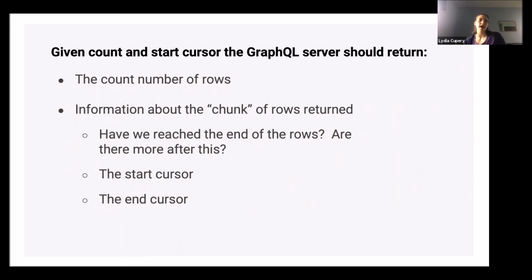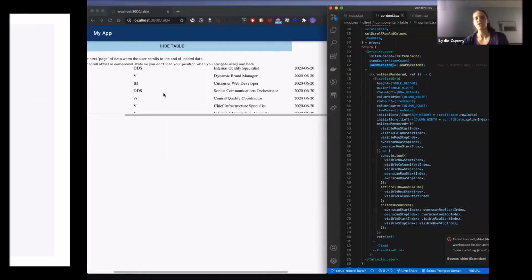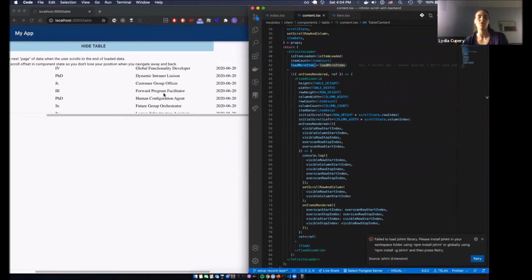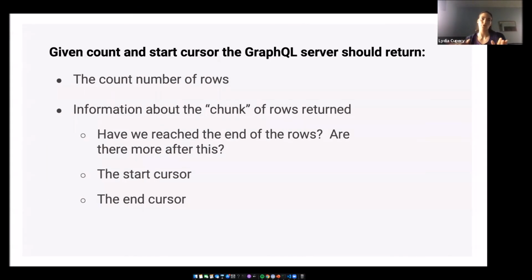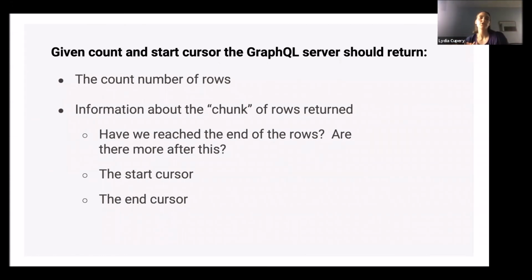And I also wanted to get back some information about the chunk of rows returned. So I wanted to be able to know if I had reached the end of the chunk of rows or if there are more rows to query after that, because on the front end, I want to be able to know, should I keep trying to fetch data from the client, or is that all the data there is, and I should just show the end of the list? And then I also wanted to know what the start cursor and the end cursor were of the chunk of rows that was returned. The most important of those being the end cursor, because the end cursor is your pointer you use to fetch the next chunk of rows.